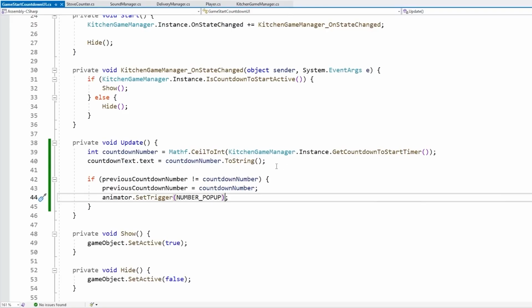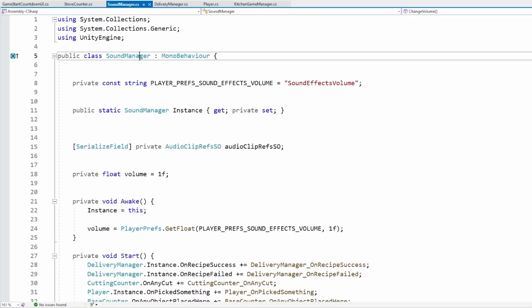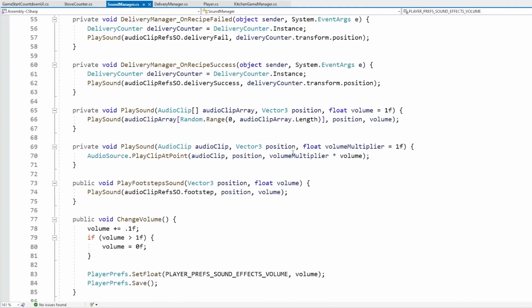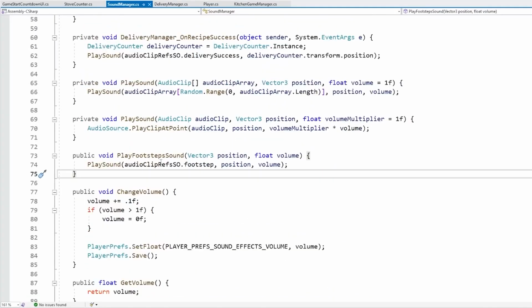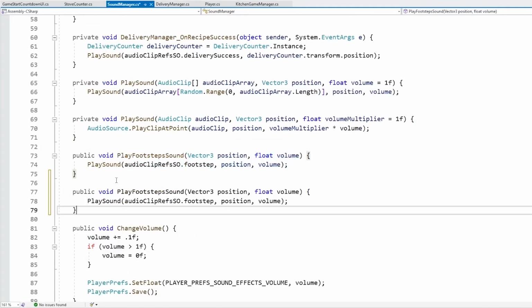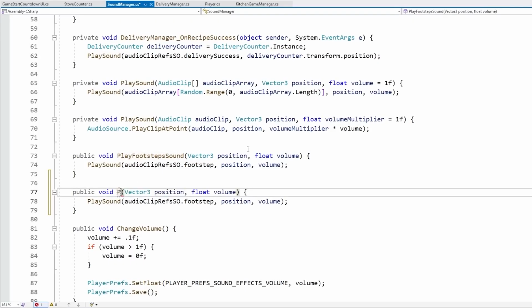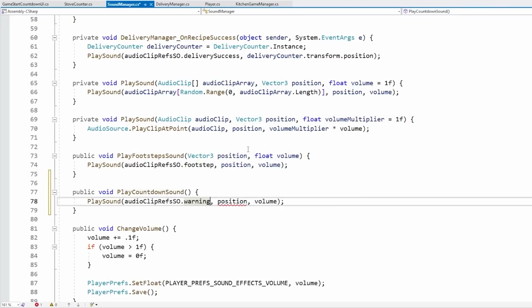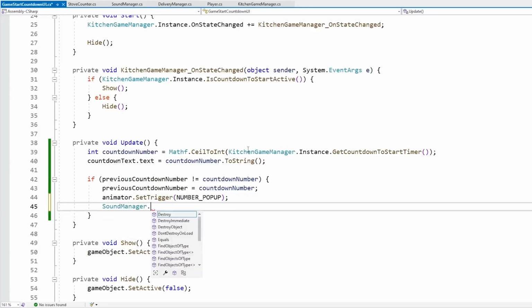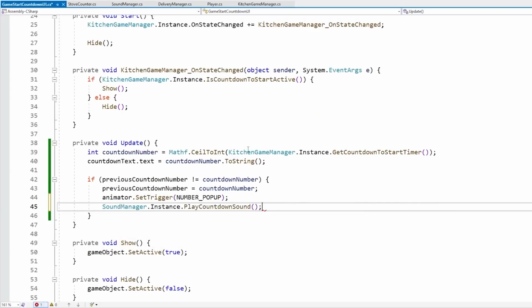And just for fun, let's also add a nice sound effect. So let's go over here onto the sound manager and let's make a function to play sound. So just like we did over here for the play footsteps sound, let's make another one. For this one, let's call it play countdown sound. And for this one, let's not receive a volume or position. And we just play, let's say, just the warning sound. So just down on vector3.0 and with the current volume. Okay, so we have this function. And then down here, just go into sound manager instance and play the countdown sound.